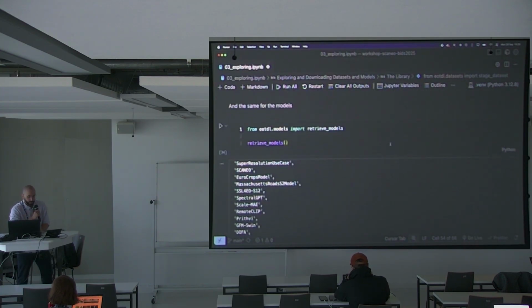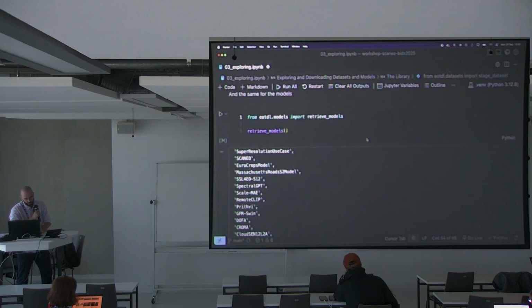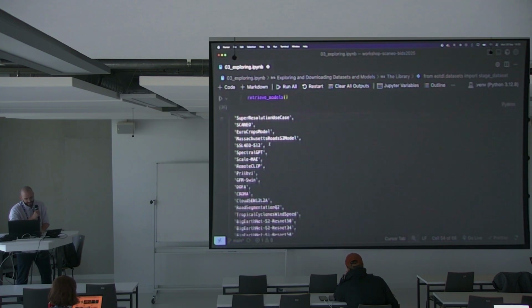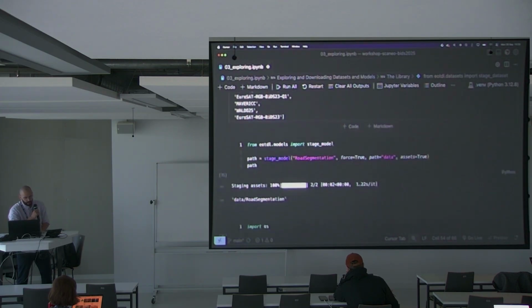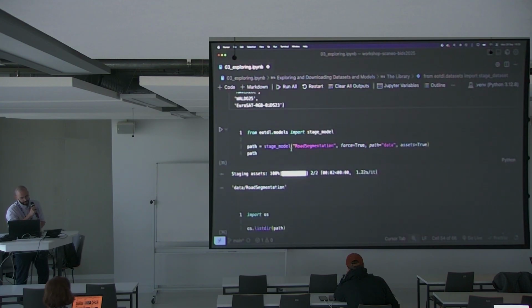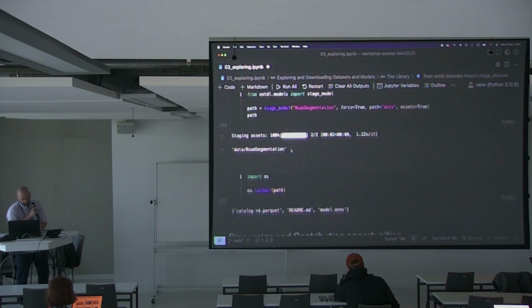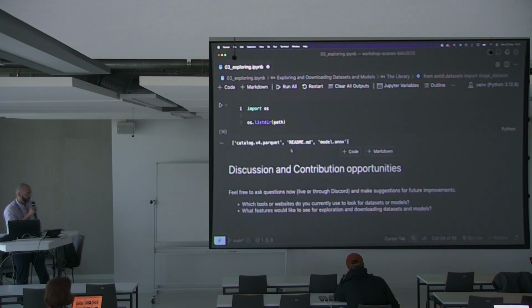And for models, it's pretty much the same. So we can use the retrieve models function to retrieve all the models that we have in the EOTDL, and we can import the stage model function from the models module to download the same model that we downloaded before, but using the Python library. So this is pretty much the same, okay?